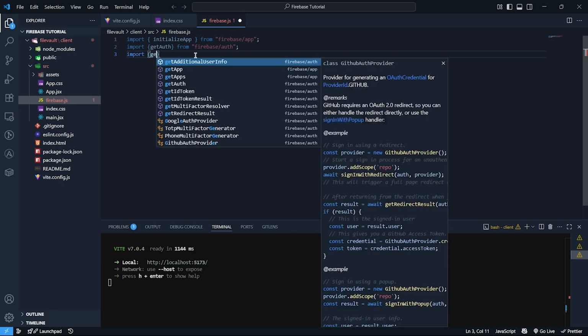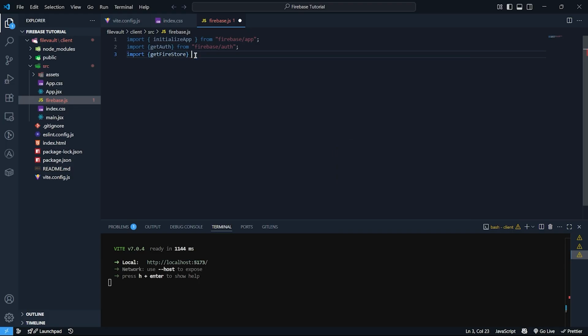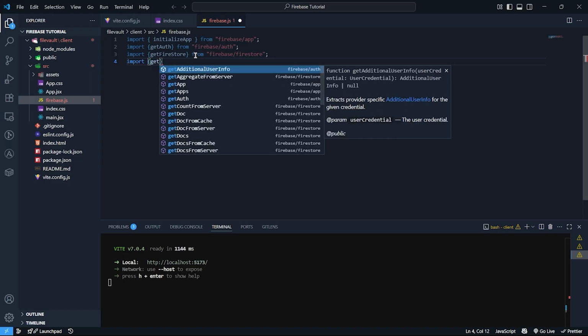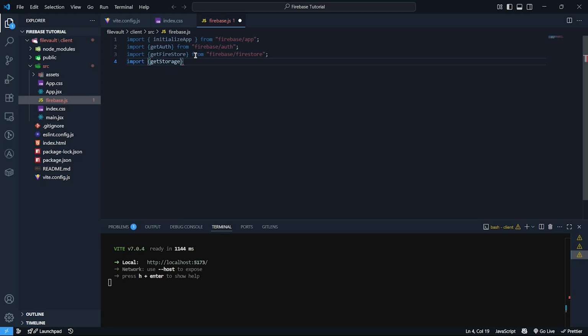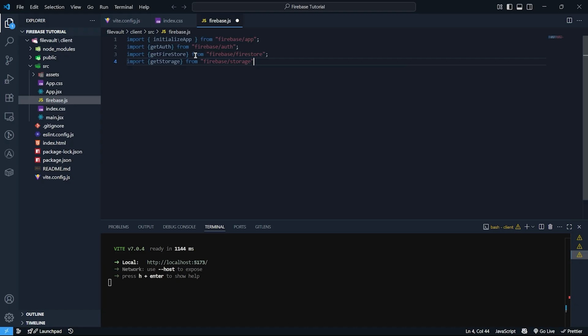Import get firestore from firebase/firestore. Then we also need get storage. Okay, that's where we are uploading the files. Get storage from firebase/storage. All right, we have all the things that we need.